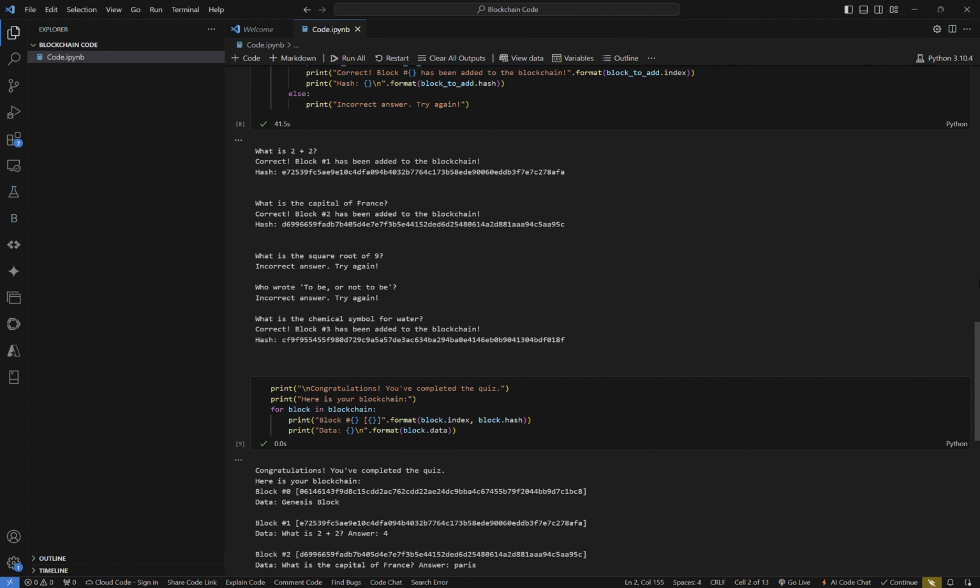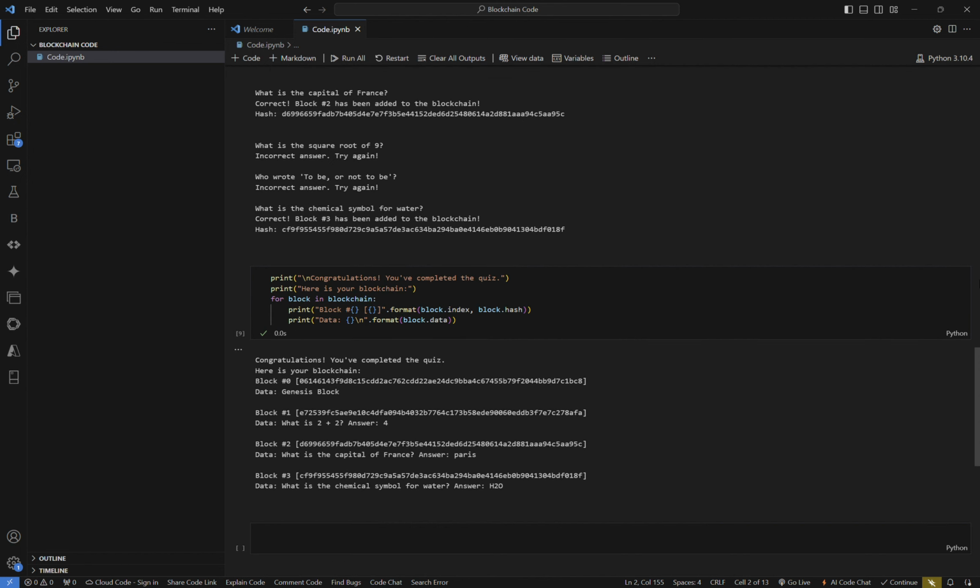So at last we have the congratulatory message based on what the user has performed. So the entire code creates a simple quiz game where each correct answer adds a new block to the blockchain. The blocks are stored onto the Aptos blockchain, ensuring the integrity and immutability of the game data.